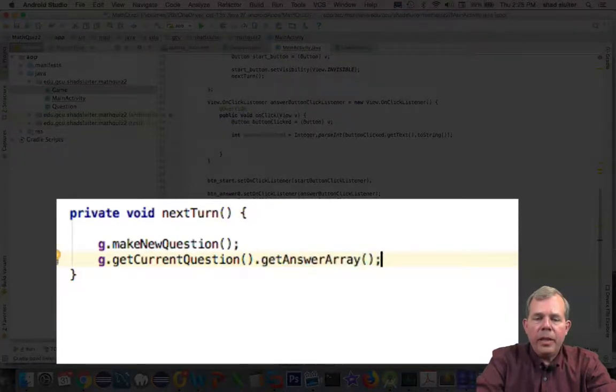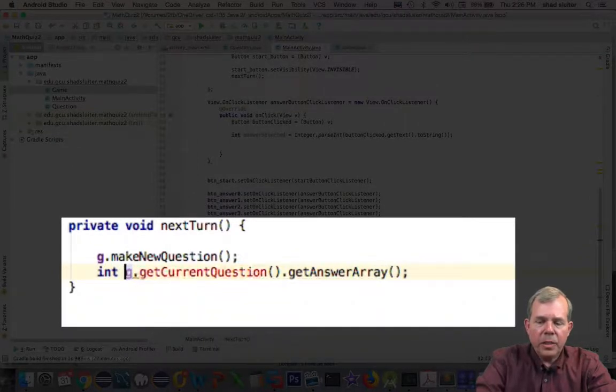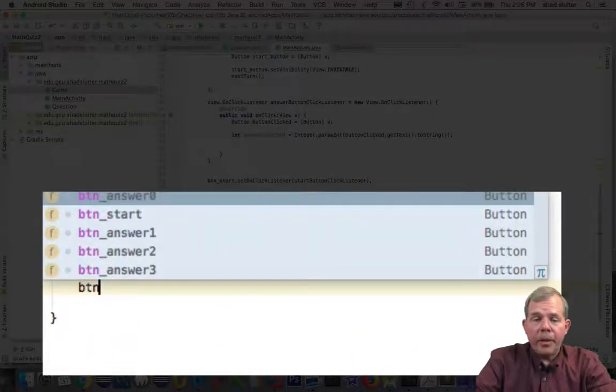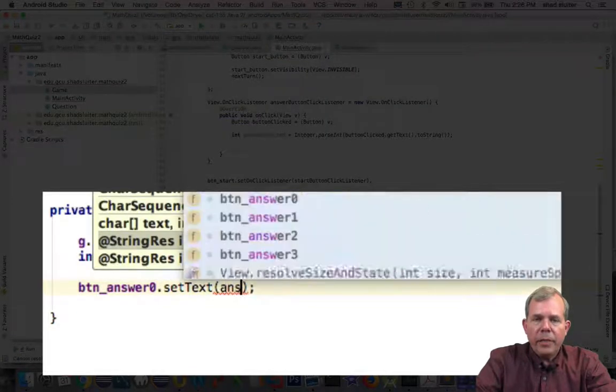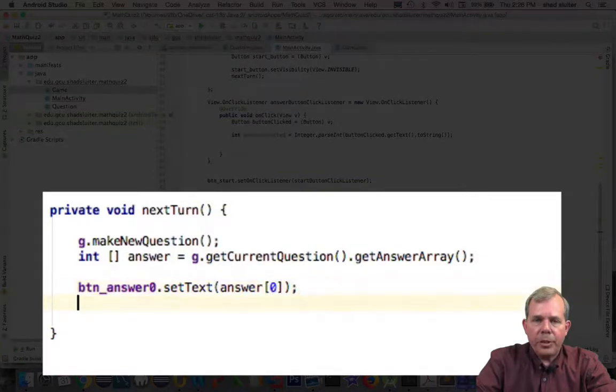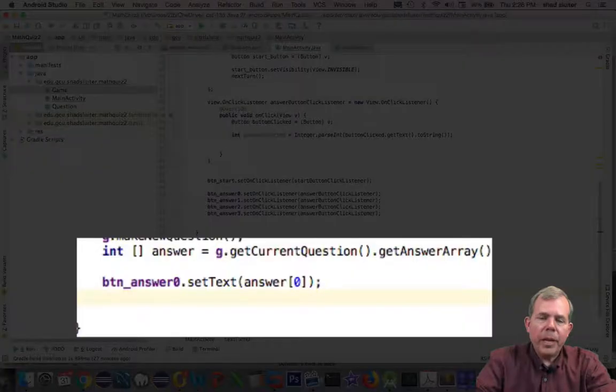And now I want to assign those answers into the buttons that are on the screen. So since this is an array, let's create a new array here and call it integers, and we'll call it answers. How about? So this seems like it might work. If I say button underscore answer 0, and I want to set the text, and I want to set the text to whatever the first option is, the first choice, answer 0. This will probably look good, but it will actually cause the program to crash because answer is an integer and set text only takes strings.